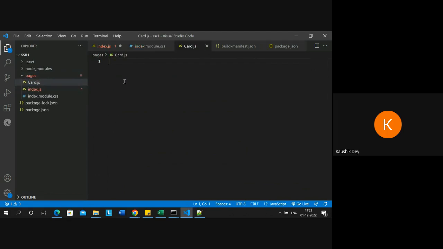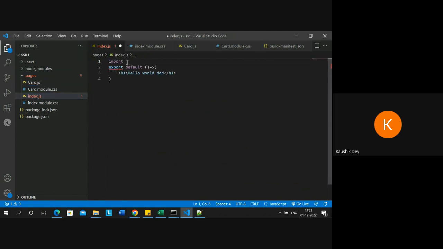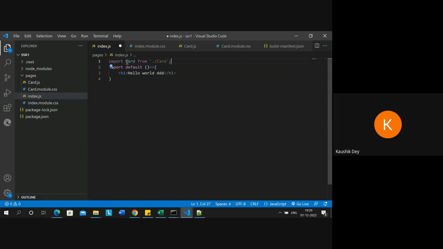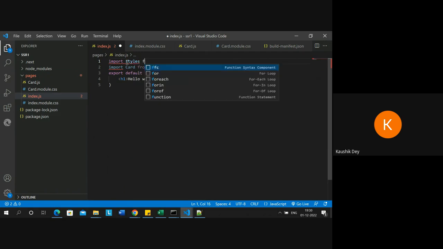Here you have to add index.module.css and also create one cart.js file, and the respective .module.css I will add. In index.css I just have to import my card, which will hold the card logic, and the styles I have to import from styles, that will be index.module.css.